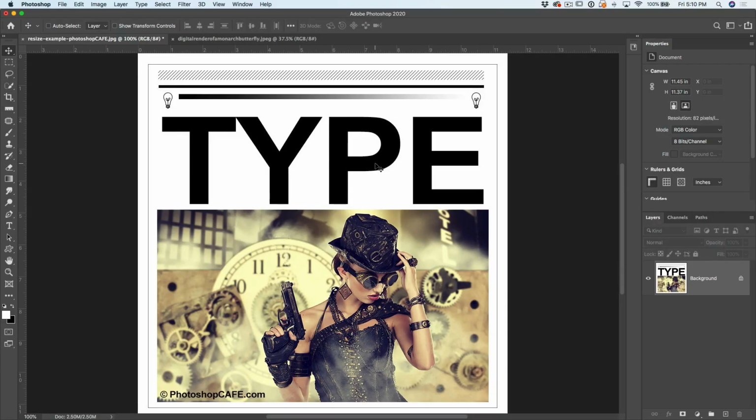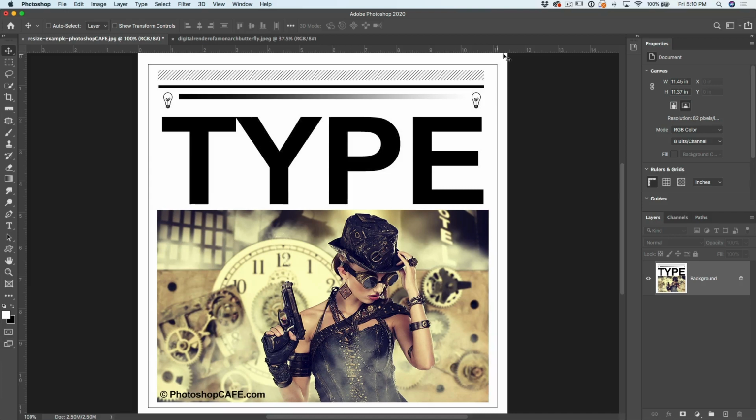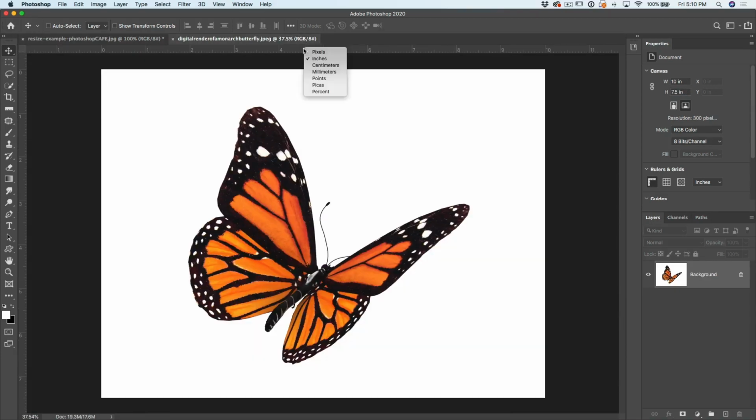Okay, how many people have been confused by this? Here's an image, and I've got rulers showing. That's Control R or Command R showing rulers, and I've got it set to inches. I can see this is almost 11.5 inches. I'm going to click on another image, also set to inches, and this one is only 10 inches. So this should be smaller than the other one, right?